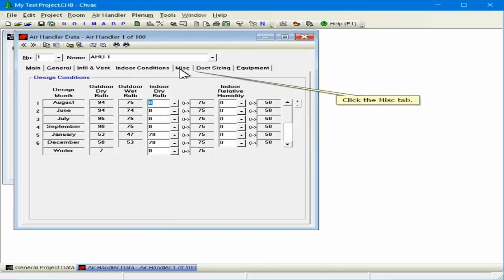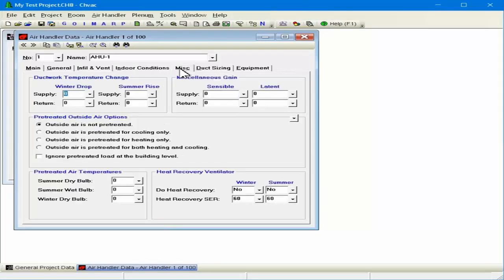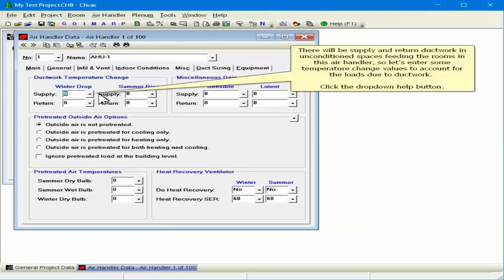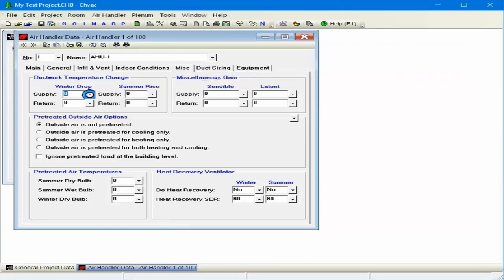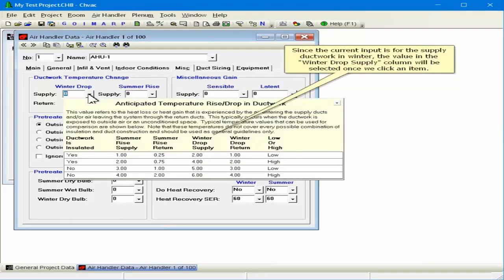Click the Miscellaneous tab. There will be supply and return ductwork in unconditioned spaces feeding the rooms in this air handler, so let's enter some temperature change values to account for the loads due to ductwork. Click the drop-down Help button. Since the current input is for the supply ductwork in winter, the value in the Winter Drop Supply column will be selected once we click an item.